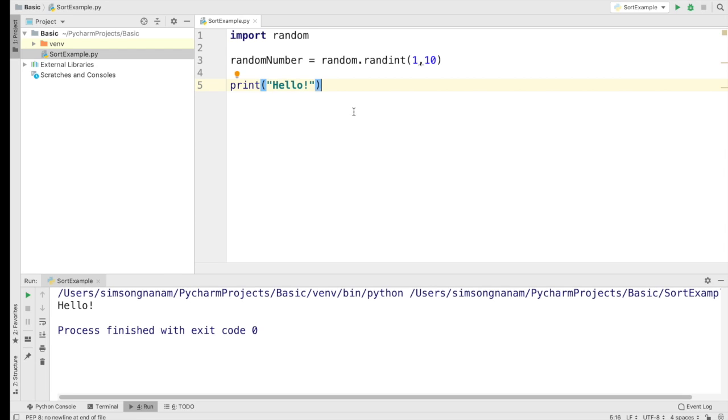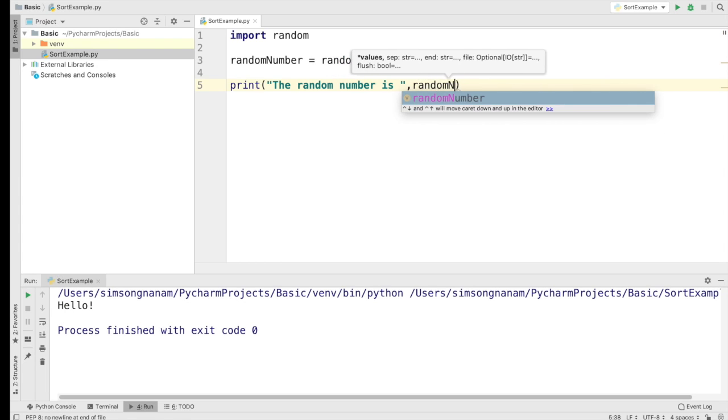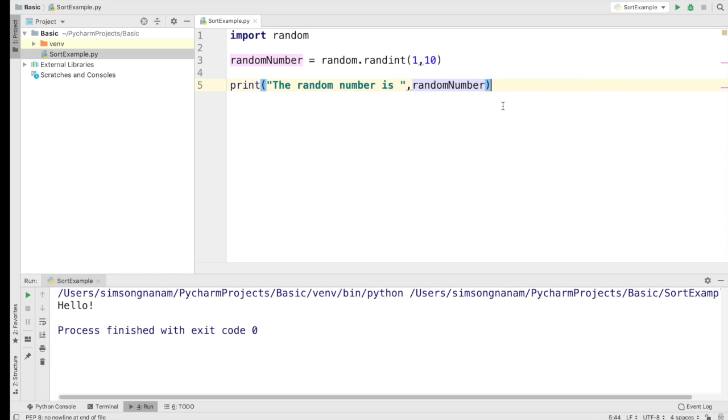Okay, so I printed the random number, and now I'm just going to change my print statement a little bit differently. I'm just going to say the random number is, give a space, right? And then I just want to print the random number. And in Python, all you do is put a comma, and then put random number. Okay, and that's it.